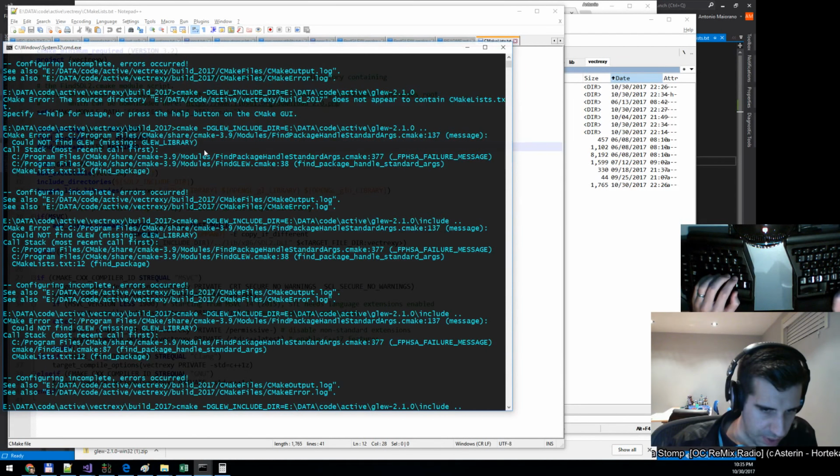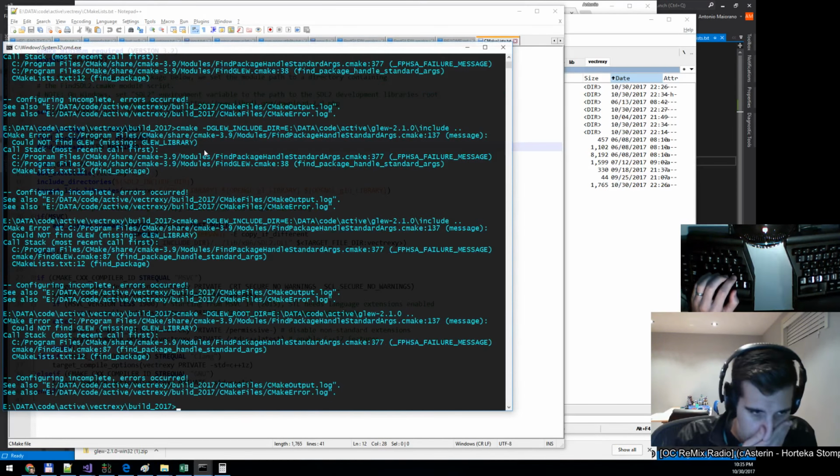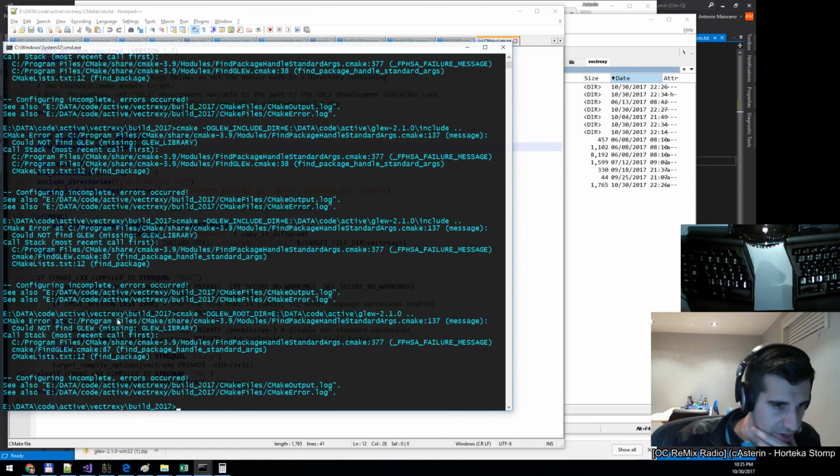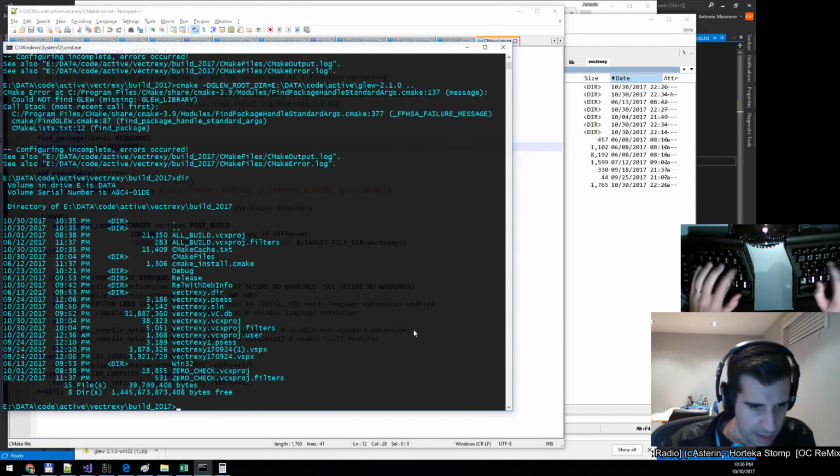Except I don't want this. I want to do glue root dir. This time I take off the include. Cannot find glue. Yeah, same. But it's not using the right C. Is it? Am I getting the same exact error? I might need to clear my CMake cache.